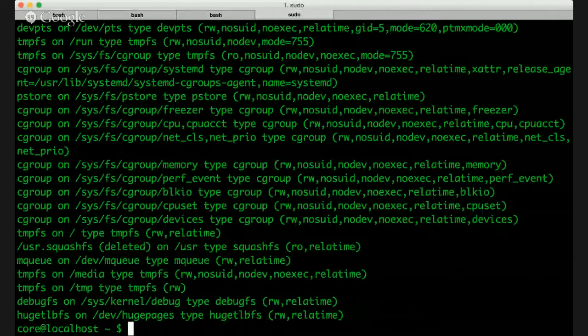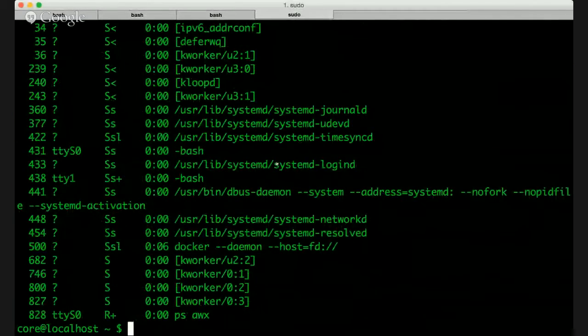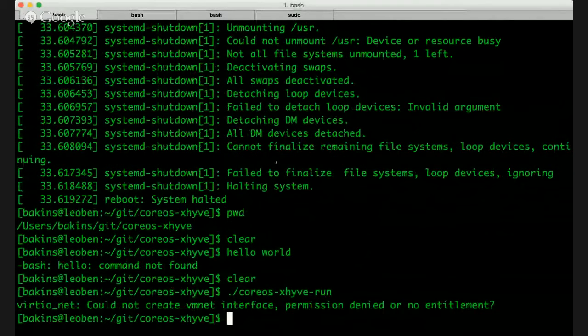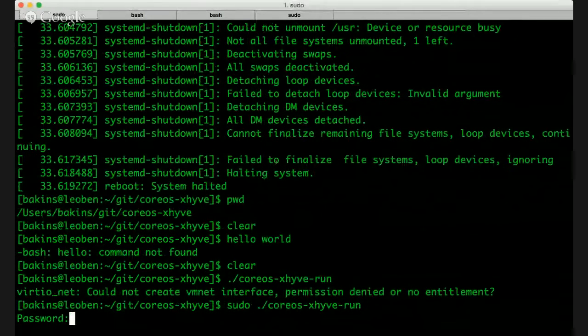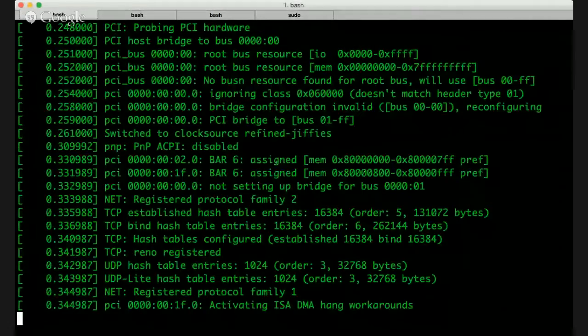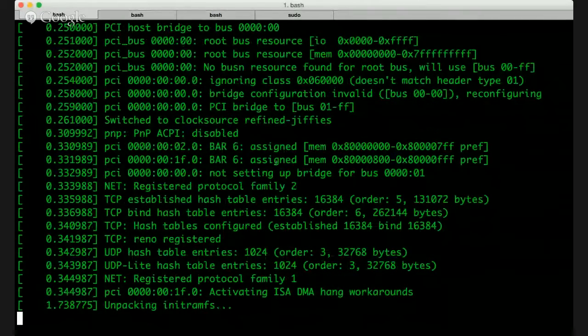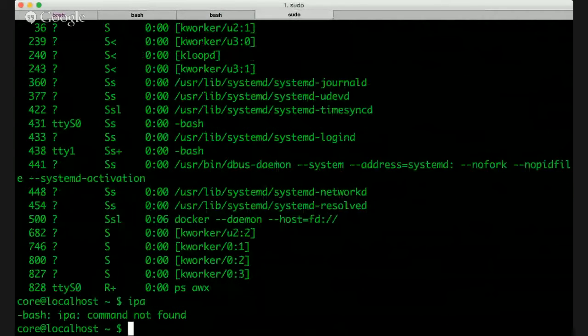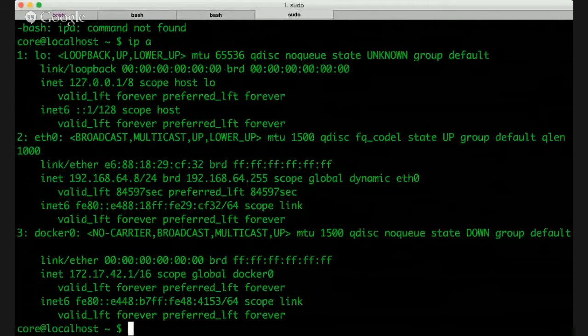So what we have here is an xhyve box that I've booted, and it is as simple as just running CoreOS xhyve run. What this will actually do is download an image and run it. Currently, right now, it runs entirely out of RAM, so it is stateless. But it is running the latest alpha, so that will run. I have one pre-baked over here. And as you see, it's just a normal CoreOS box.